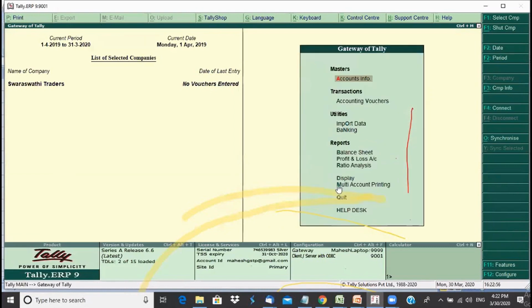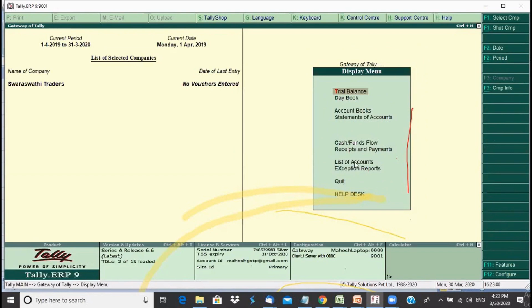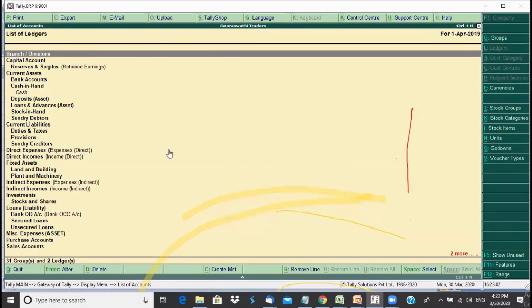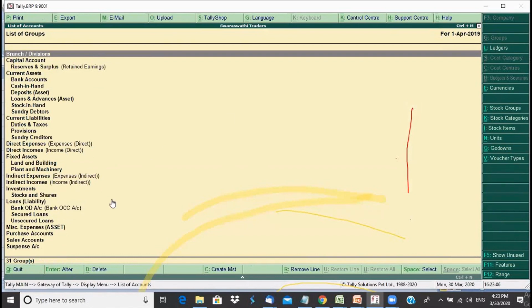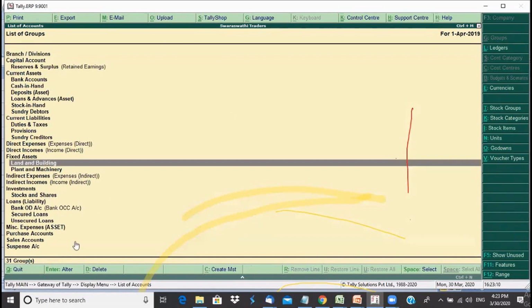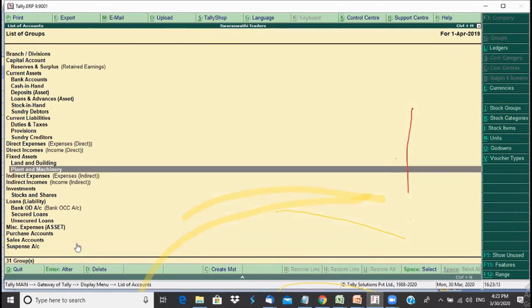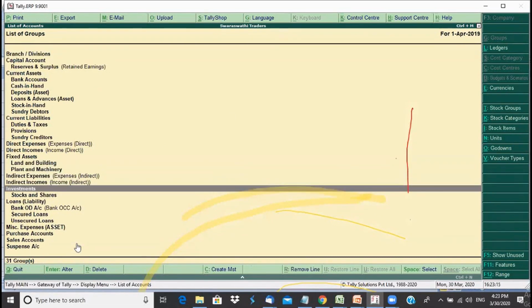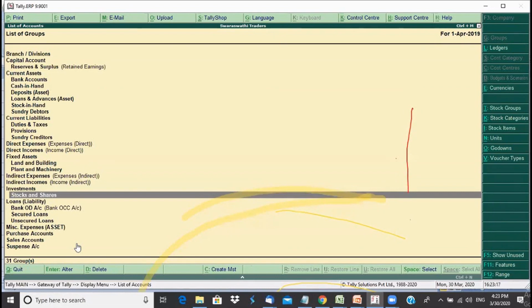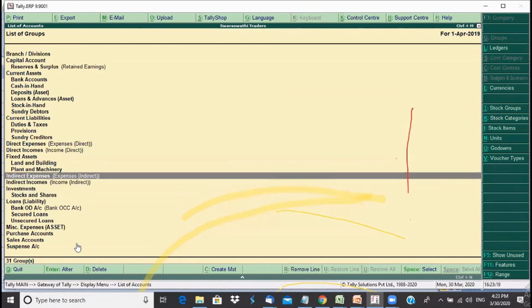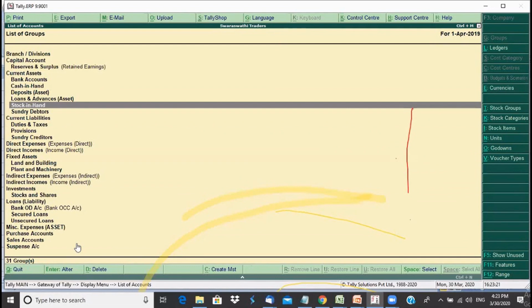Now if you want to look at which groups you have created, you could just go to display, list of accounts, and click on groups. Here it is available. For example, under fixed assets, we created land and building and plant and machinery. Under investments, we created stocks and shares. Like this, any number of groups and subgroups you could create by yourself.